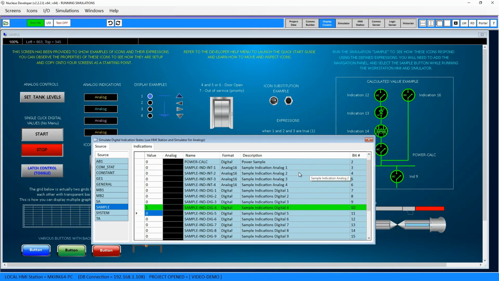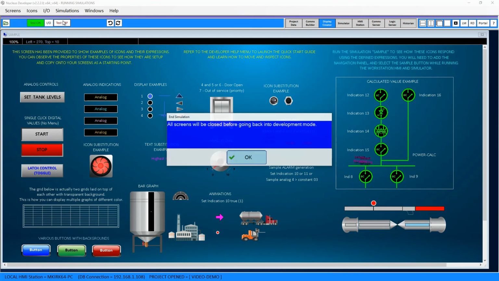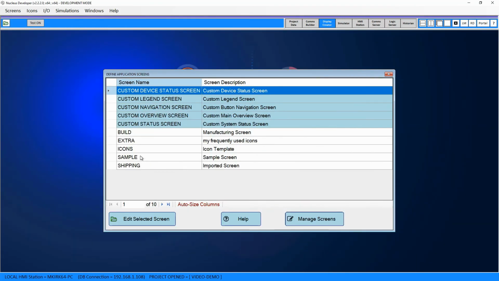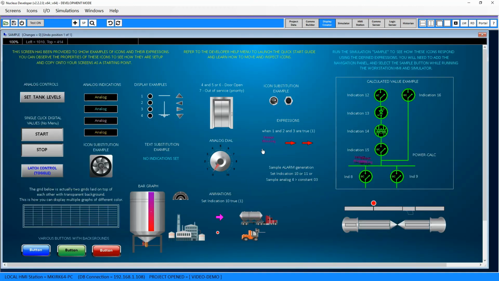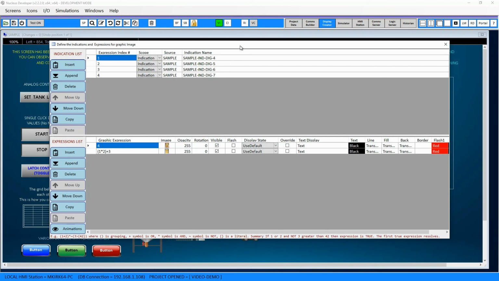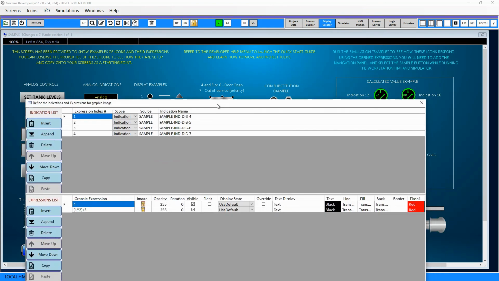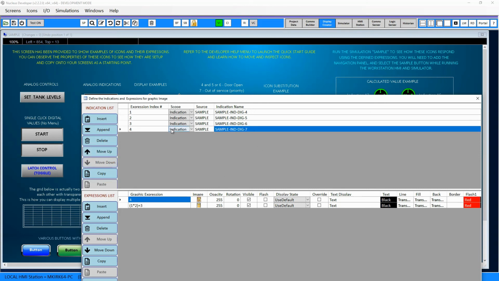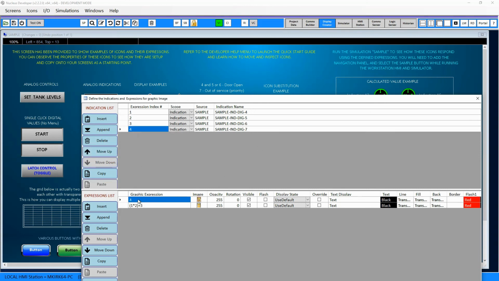Now select the Test Off button so we can see how the elevator expressions were set up. Reopen the sample screen. Expressions will evaluate only until the first true expression occurs. So in the first expression rule, we are referencing indication digital 7. So placement of your expressions determines hierarchy. The higher the expression in the list, the more it takes precedence over those expressions below it.